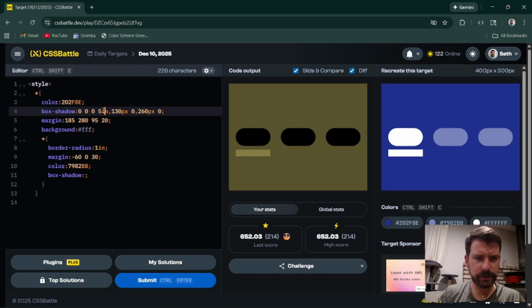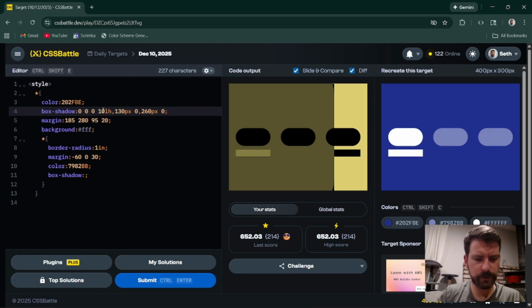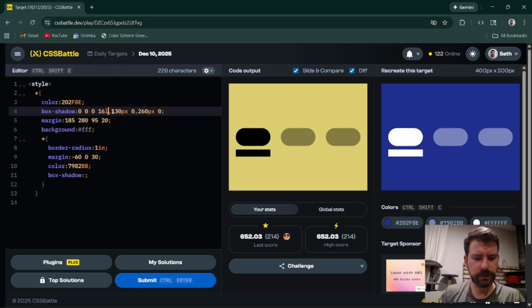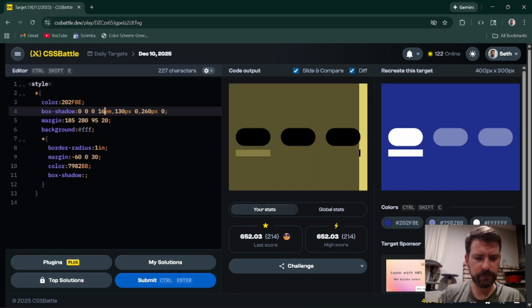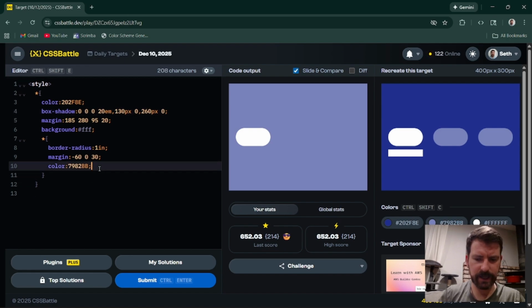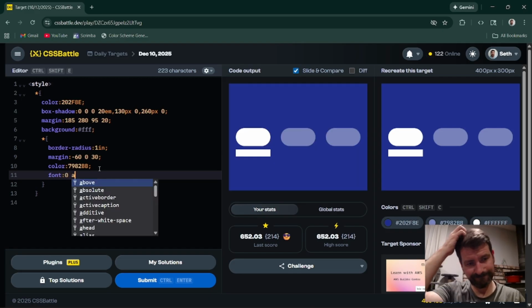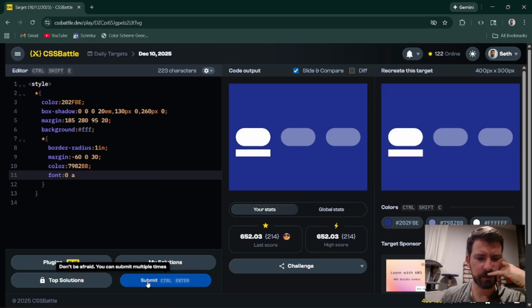Now the only other issue is this, but if we do M, is M bigger than line height? Nope. There we go. It doesn't really matter at this point. We can do M. It's two characters anyways. And the body's overlapping everything. Let's get rid of the box shadow, but let's add font. Font 0A. There we go. And then we hit submit.